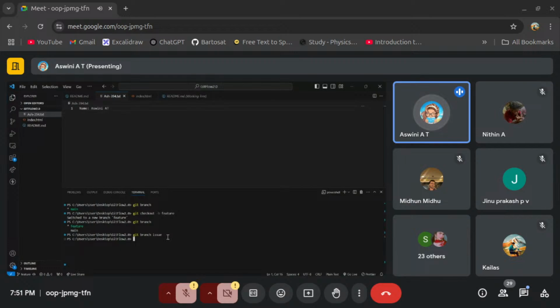So now you can see when I did this one, it switched onto the branch. But what this does is actually just create a branch. It doesn't switch into the branch, it only creates a branch. So if you press this git branch button, you can see you're still in the feature branch. But in the list of branches, you can see a new branch that has been created, issue.